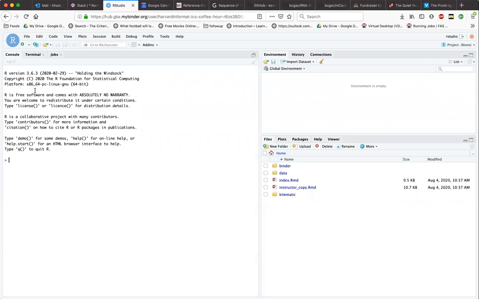Okay. So I'm going to assume that it's running for everyone. If not, you can try refreshing the page like I just did. You should see an interface that looks something like this. So if you haven't used it before, this is RStudio. It's a nice graphical user interface for running R.